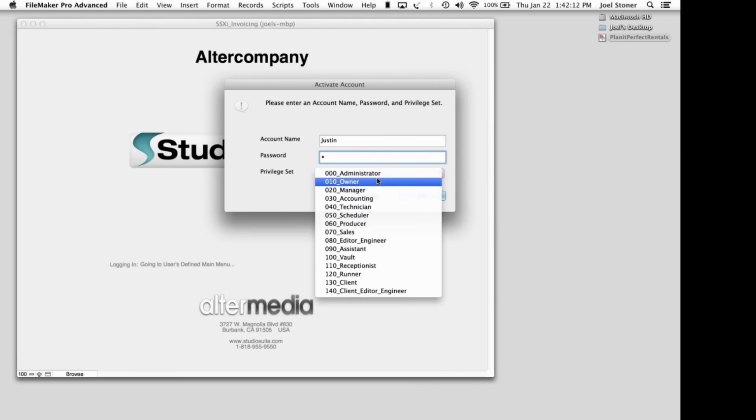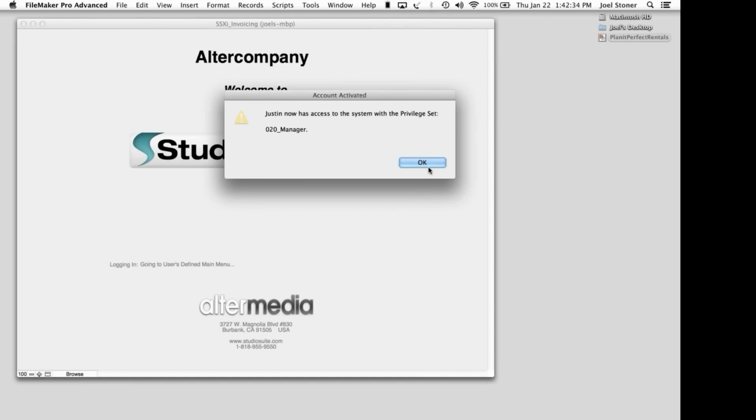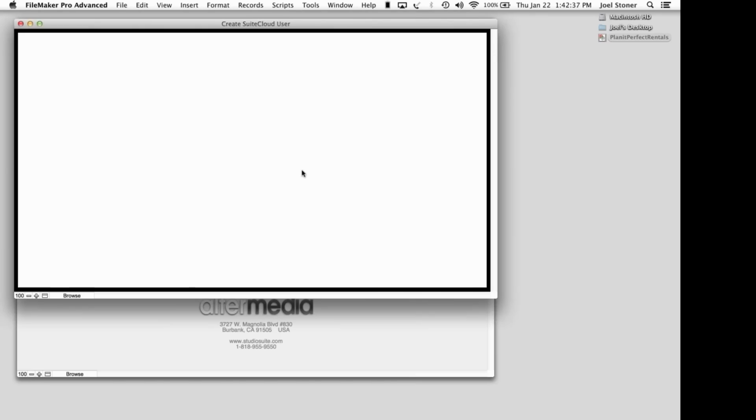So this is where we kind of determine the roles that different people play in Studio Suite. These have decreasing functionality and visibility. The first level that blocks financial information is editor engineer. They can create events and things like that, but they can't see any pricing information. So I'm going to make Justin a manager. So that's the quick and dirty, easy way to do that.